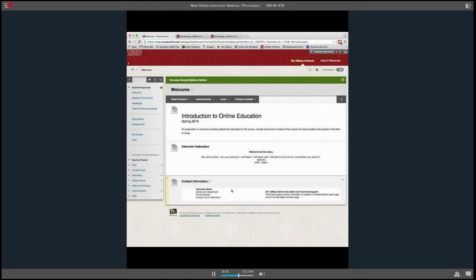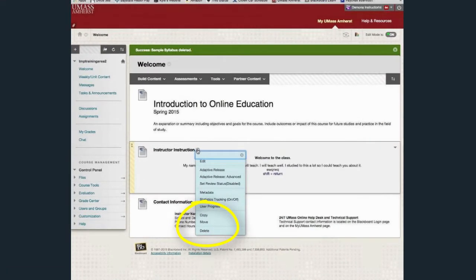If I have an item, and both items and files do the same thing, but if I have an item and I want to move it, or I want to copy it, I have the option to open up, click on the action link, and then choose to do either copy or move. If I choose to do copy, this item will stay in its original location and then also be copied to another location. If I choose to move, it will take this particular item and move it in the class. I'm going to go ahead and click on move.